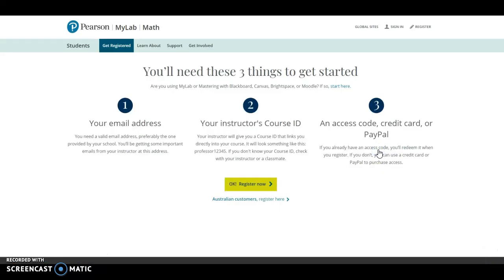To register for MyMathLab, you will need three things. You will need an email address, a course ID, which you will get from your instructor, and an access code. The access code can be purchased along with your textbook if you bought a hard copy of the textbook that included one, or you can purchase it with a credit card or PayPal account as you go through the registration process. As long as you have an email address and a course ID, you can get started even if you don't have an access code yet. So click OK to continue.